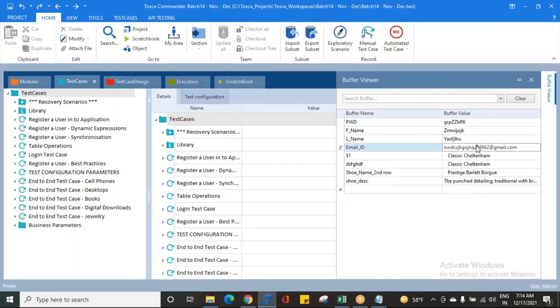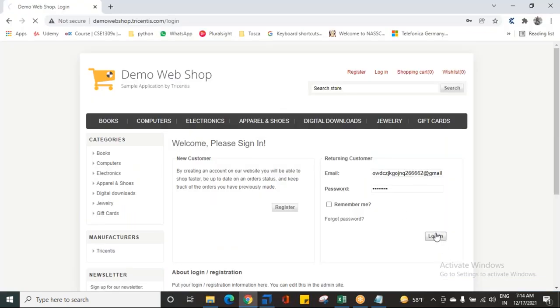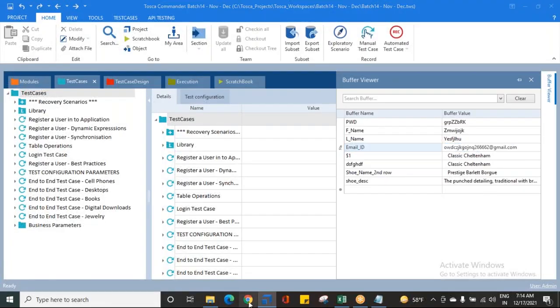Shift tab. Then I'll just give this. Okay, I'll just delete this. And again, I'm just opening the browser. So most of the times, until and unless we clear the cache, we will be opening the same application, right?